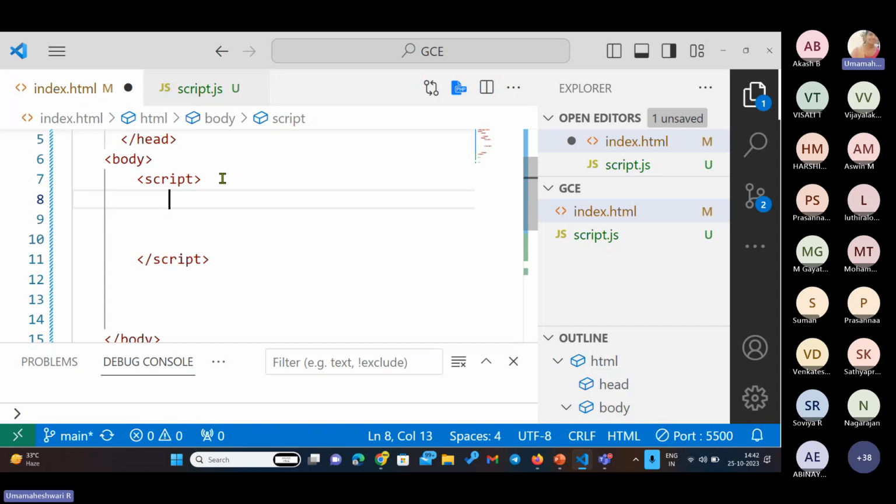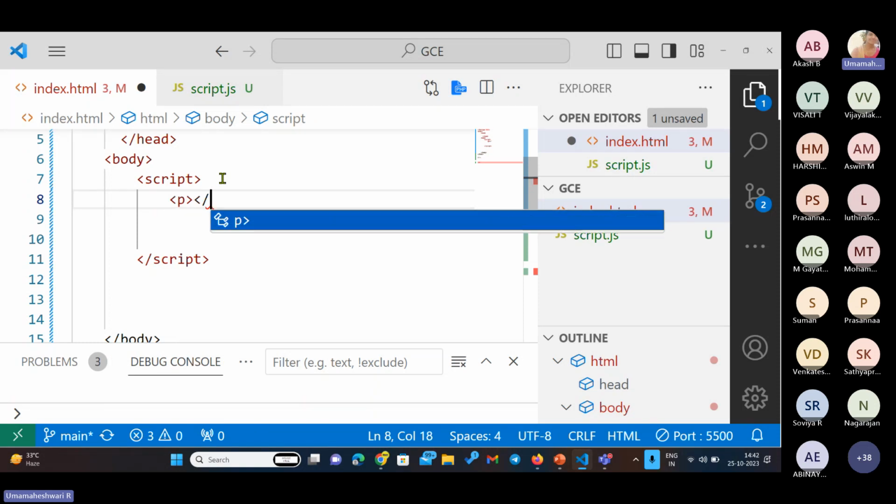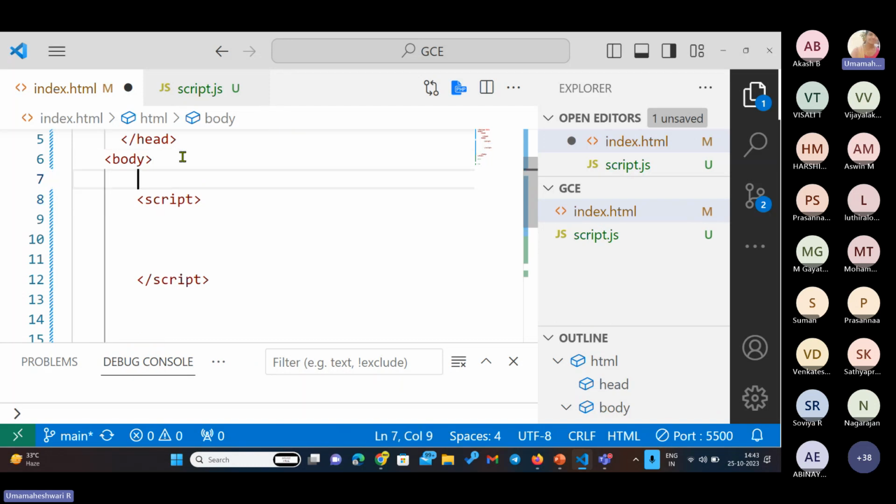Okay, first here in the body element, I'm creating a paragraph. Okay, let me create a paragraph, not inside the script. So under the body element.